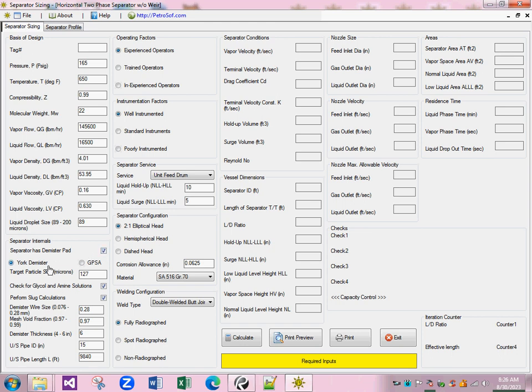The user can select one of the two options, the York demister type and the GPSA demister type. So the user can select one of them, and then the user can provide the target particle size in microns to separate out from this demister mesh.